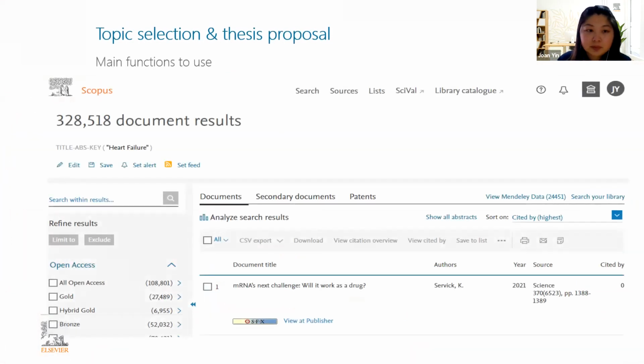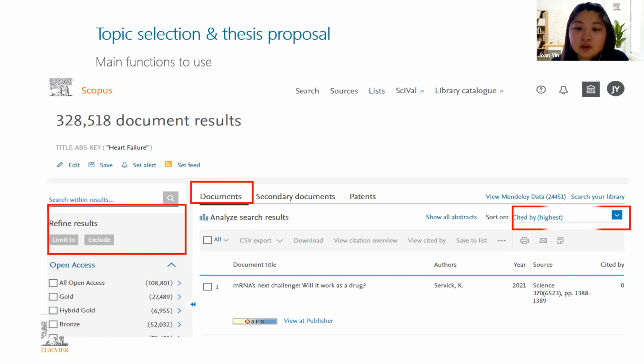After you click the search button, there are around 300,000 document results. You can see the amount of this result is quite huge, and a researcher cannot browse all the documents from the result page. So the refine and sort functions are quite important at this stage. They can help researchers to narrow down their research results.